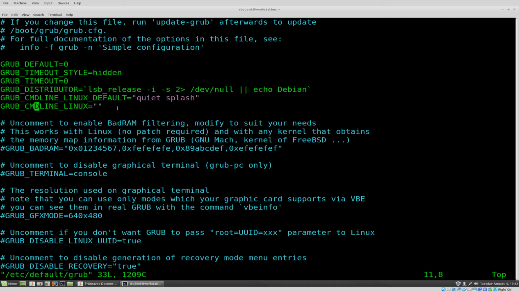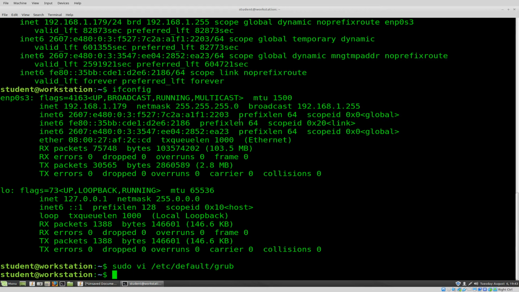So right here under GRUB_CMDLINE_LINUX, press the letter I, then type net.ifnames=0. Leave it on the screen there for a second. net.ifnames=0. Okay, escape, :WQ for write and quit, and press enter. So that was escape, :WQ for write and quit. Now we've changed that file.